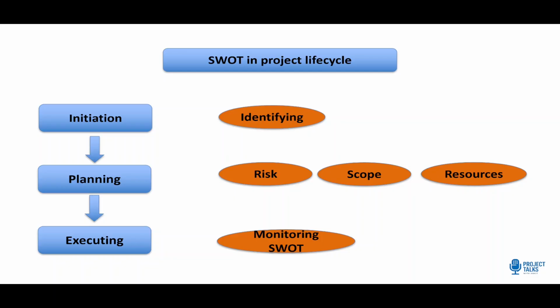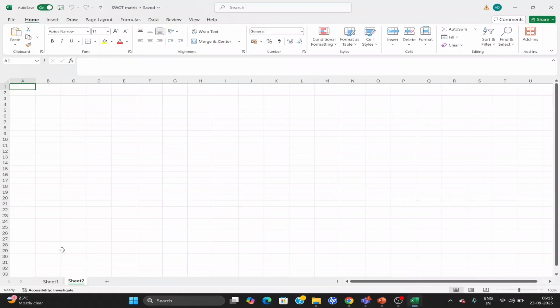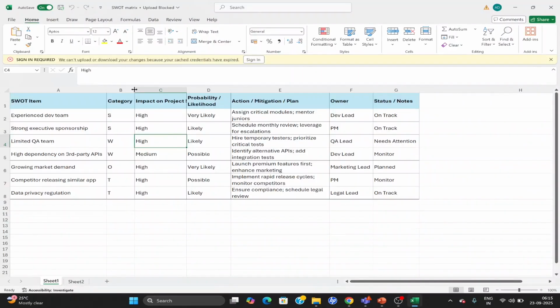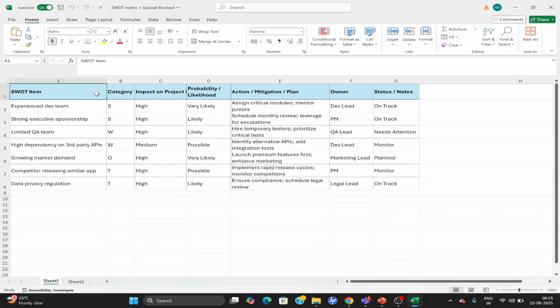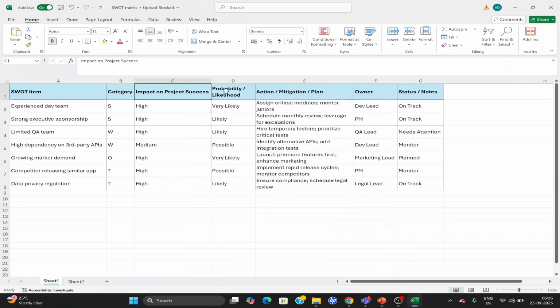I'll tell you what, let me show you how the matrix actually looks. Let me open up an Excel and create one for you. Just like in a cookery show, I have already created this. Let me just show it for you. So, this is what a SWOT diagram looks like. You have SWOT items, categories, impact on project success, probability or likelihood.